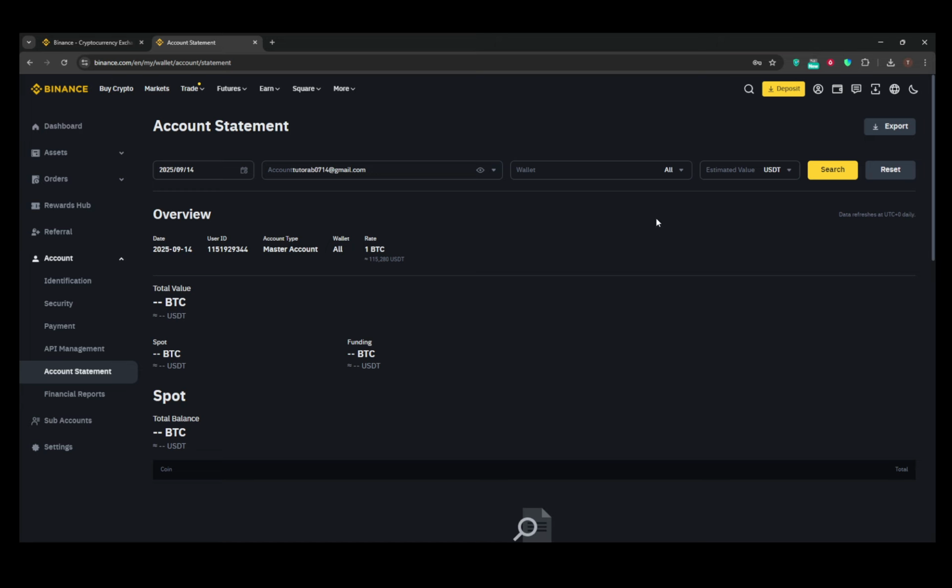With your preferences all set, click either Search or Generate. This action will provide you a detailed view of your balances and positions as they stood on the specific date you chose. If everything looks good and you'd like to keep a record of it, you can move on to exporting the statement. To export, click on the Export button where you'll see options for downloading your statement.